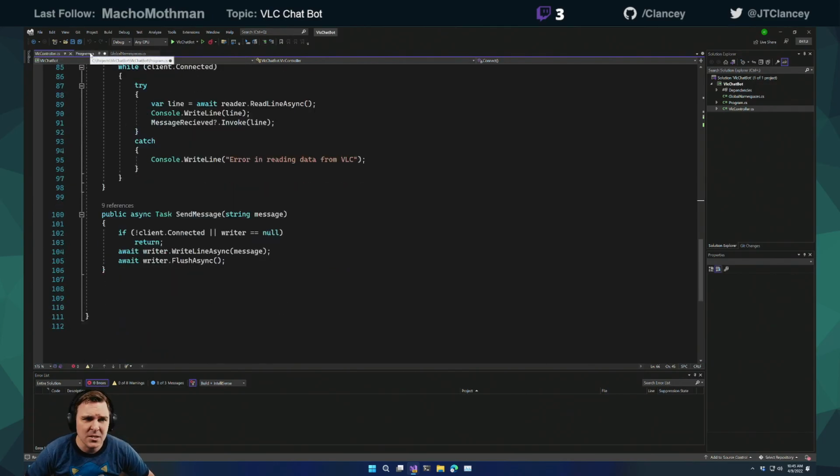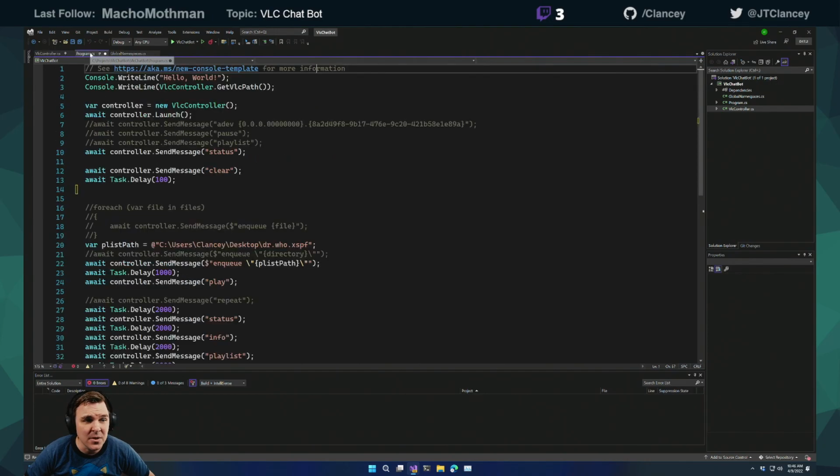A lot of this is actually going to be spending time parsing that. I don't know if I'll get to the actual chat part yet, but yeah. All right. So starting out, this is how it works. Of course, hello world's still there, but I instantiate a new controller and I await launching it, okay? After that, you can just send it messages.